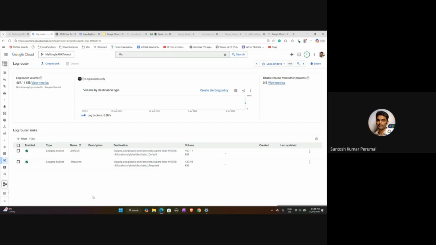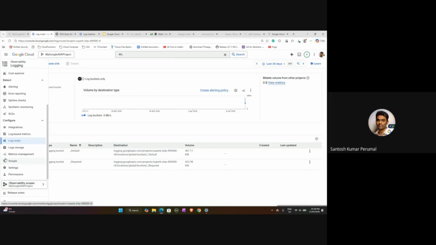And you can also create your own routers, and you can also create your own sink. So this is the place where it decides which logging bucket it has to route to, and the cloud logging, the logs that we saw, is basically pulling the logs from these buckets and showing you in the cloud logging UI. So yeah, that is something about the cloud logging. Otherwise, yeah, nothing much.